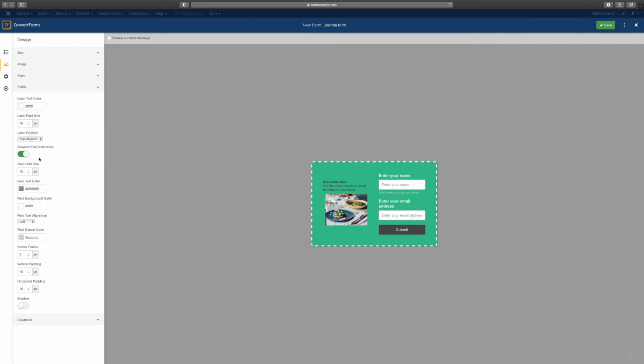And do you want this field to be required? So when you check the required field indication here, then it's going to show this here. But if you don't want it to be required, then you can just disable this, and it's not going to make it required. So anybody could just submit something. I don't require it, I leave it not required, because anybody could just submit nonsense. So you want to make sure that you have that checked.